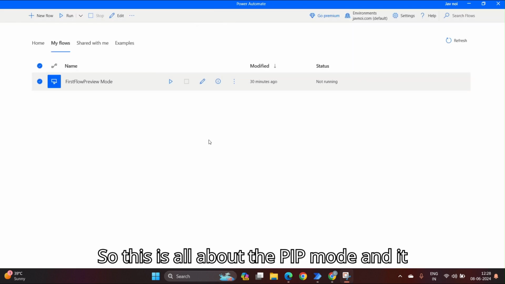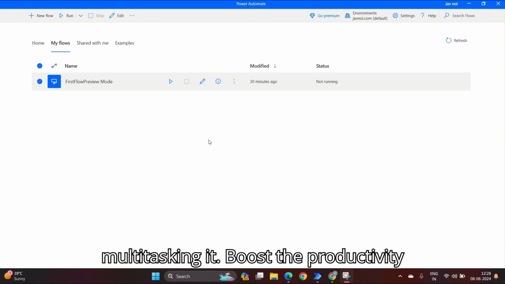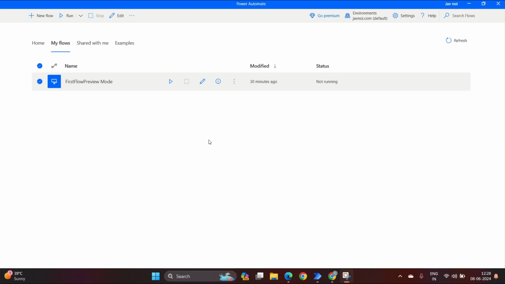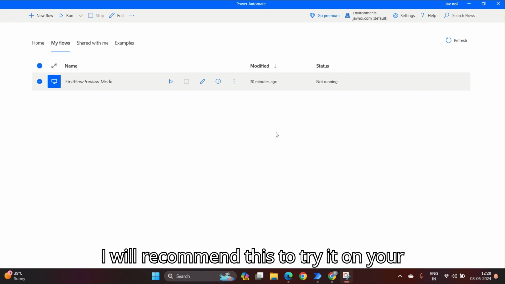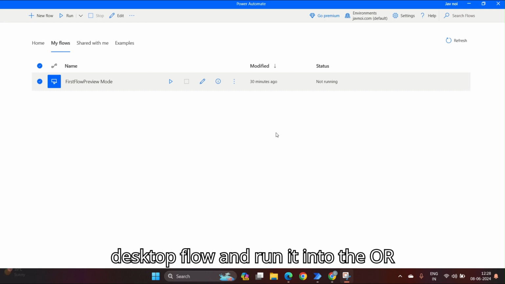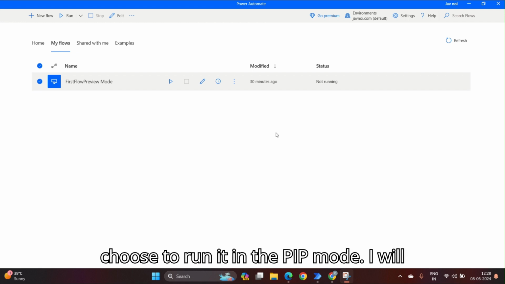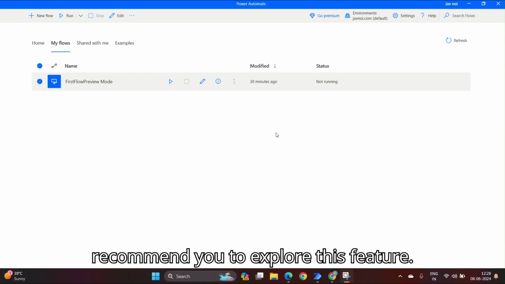So this is all about the PIP mode, and it is very useful. It helps us keep multitasking. It boosts the productivity and it enhances the efficiency. I will recommend you try it on your own, although it is also available in the cloud flow. You can choose any desktop flow and run it, either the default desktop run, or you can also choose to run it in the PIP mode. I recommend you explore this feature.